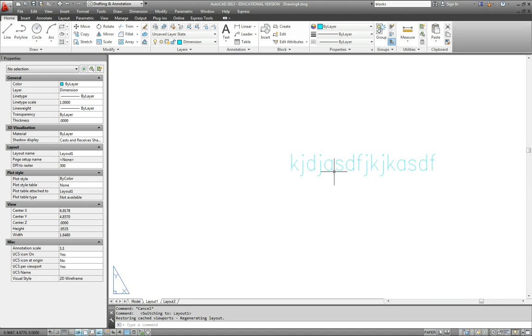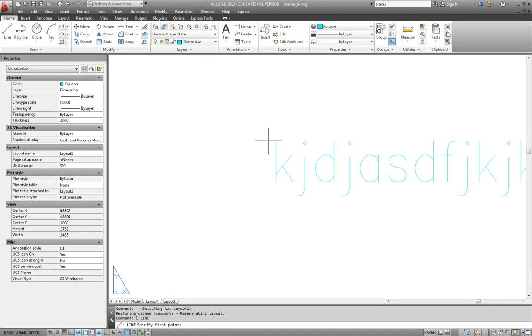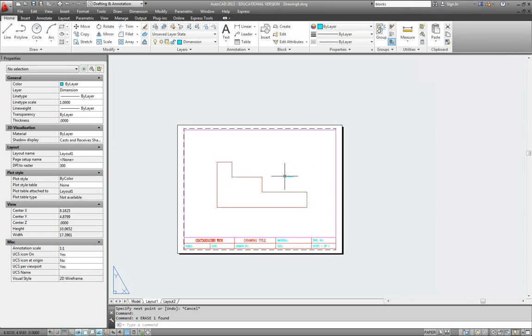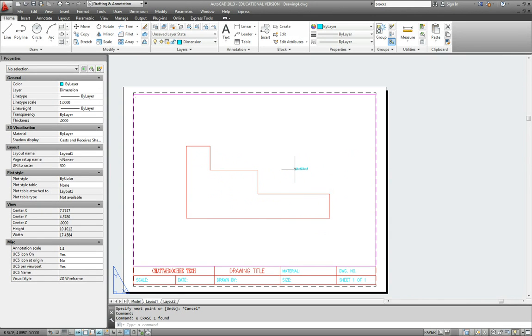But if I were to just draw a line here in paper space, just kind of next to the text, and then click on the line in the properties palette, it's 0.063. Well, it's actually exactly half of 0.125, which is 0.0625 because of my viewport scale.